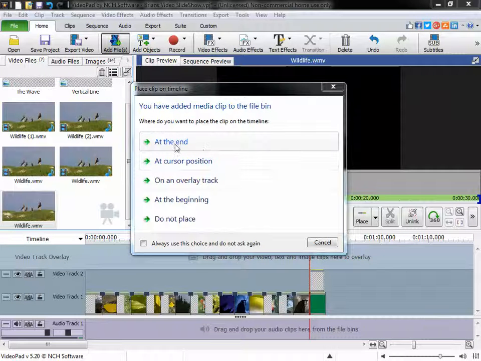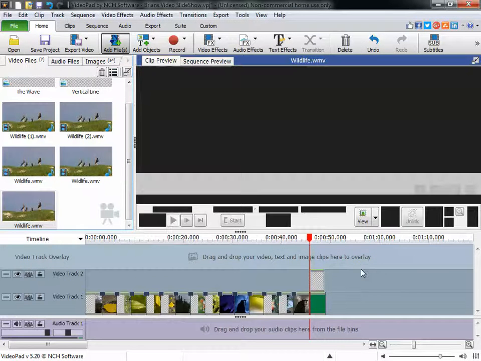And this thing popped up. Do I want it at the very end, or do I want it at the cursor position? Well, I put the cursor where I wanted it, so I'm going to choose at the cursor position, and it's going to put it there.